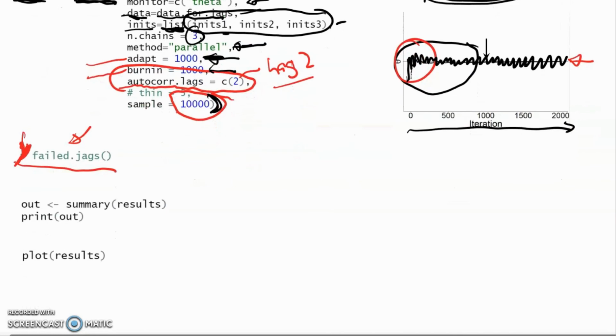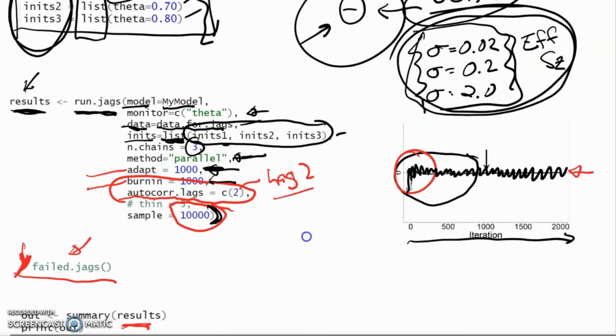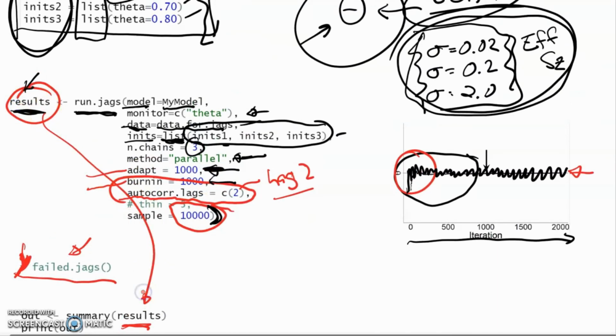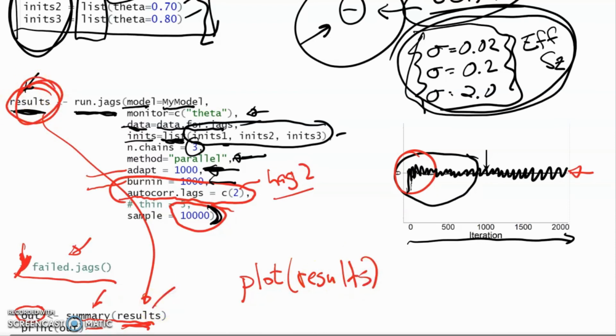So we've got results. We call this thing results. We use the keyword summary to create a summary of results. And then what we can do is we can create an object called out. That's the consequence of this action. We can just print that. And then the last thing we can do is plot results. And that'll make a very nice plot of these results that were developed here.